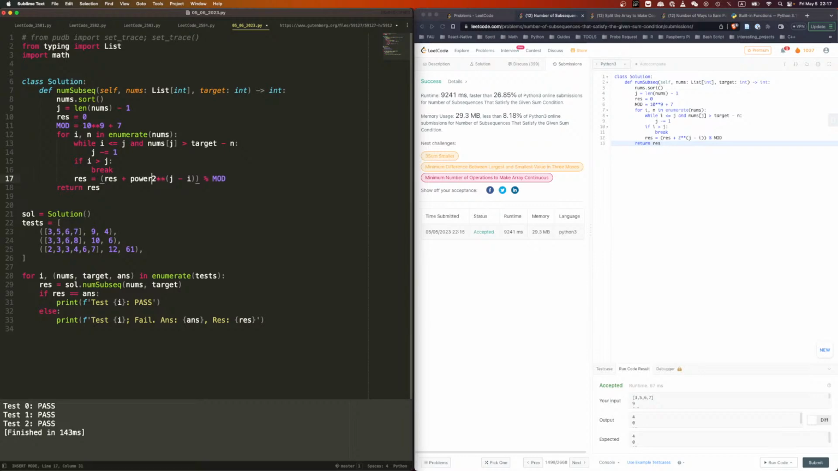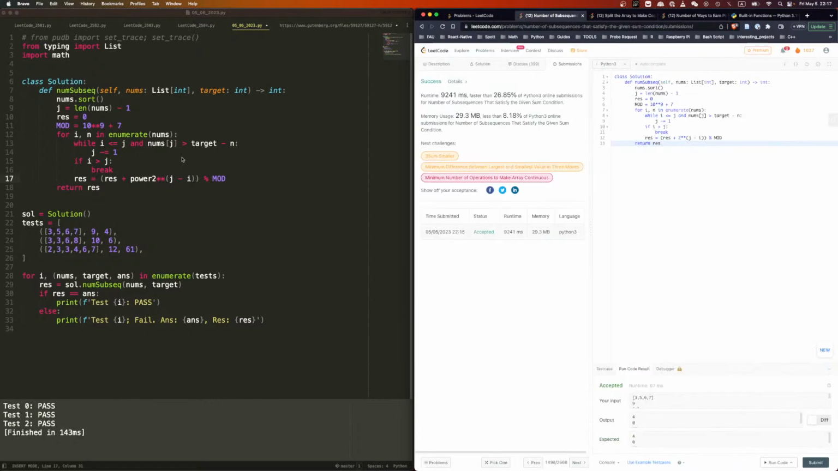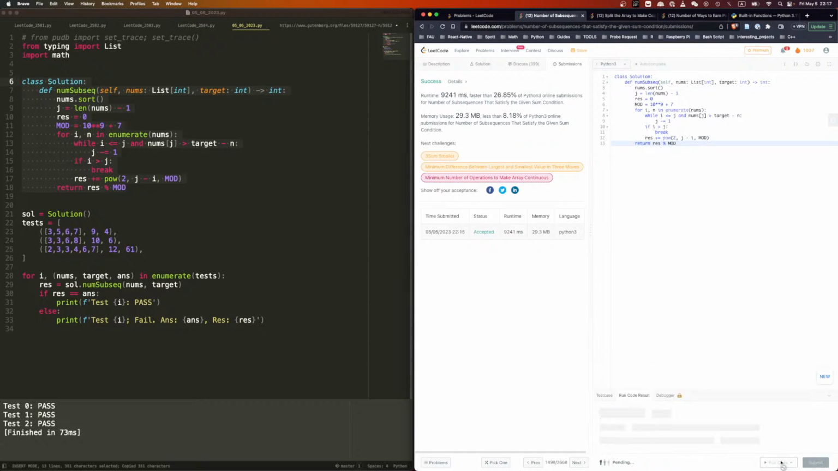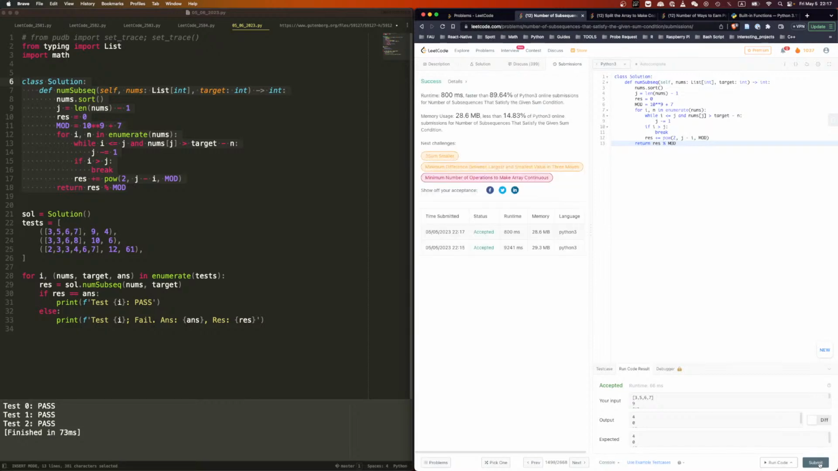Power. No, it's pow, right? It's pow, it's not power. Pow. To this power. And we'll mod. And I'm pretty sure we can plus equal, and then just do the mod at the end. All right, this is a performance boost. Okay, let's see how much. Oh, oof.